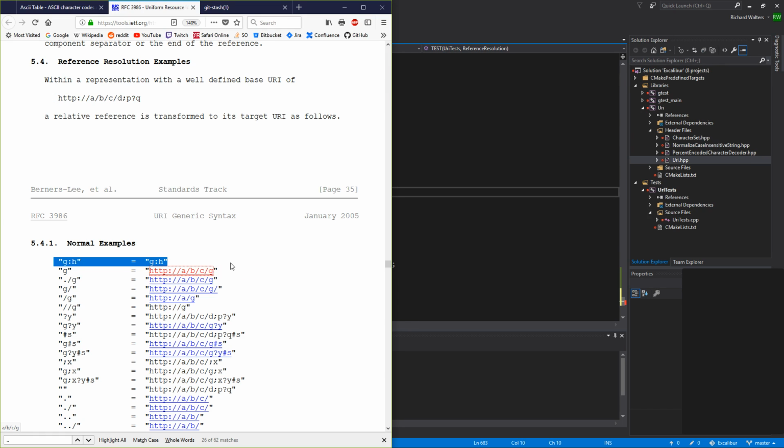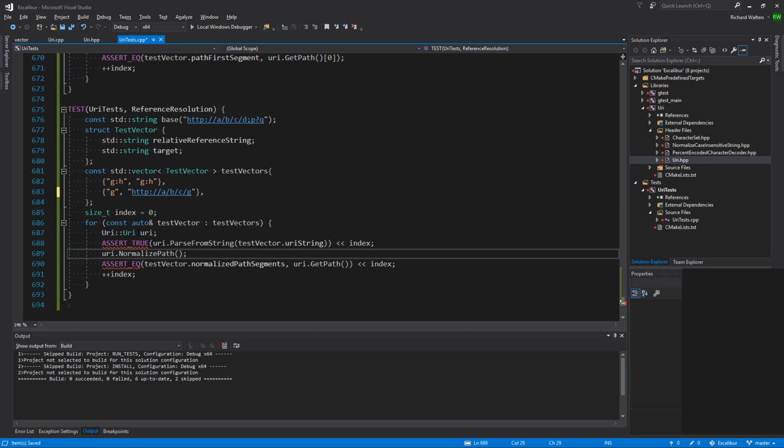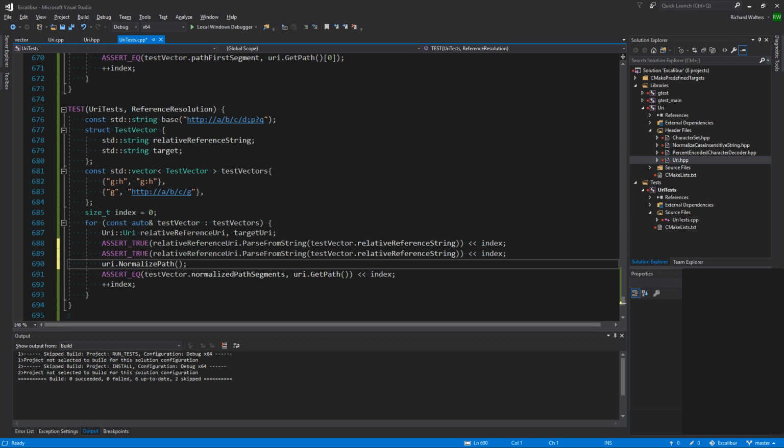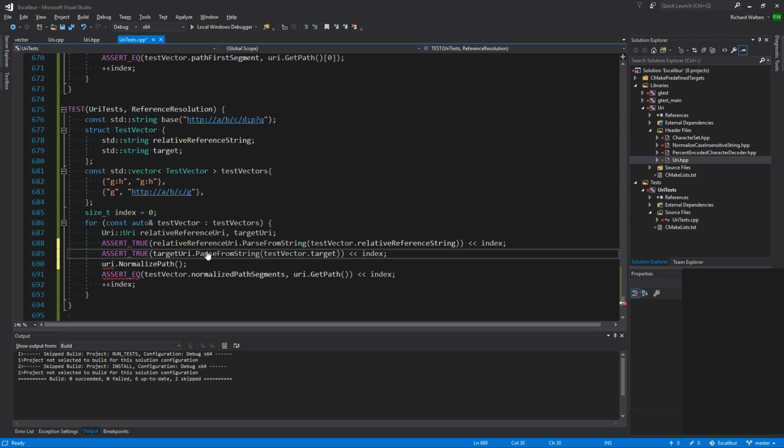And okay, G is just that guy. We'll just start off with 2, just to get the ball rolling. So what we're going to have is 2 URIs, right? The relative reference URI and the target URI. Parsing the relative reference URI from the relative reference string. And we're asserting that both of them are parsed correctly. So target URI is parsed from target string. I should say string.